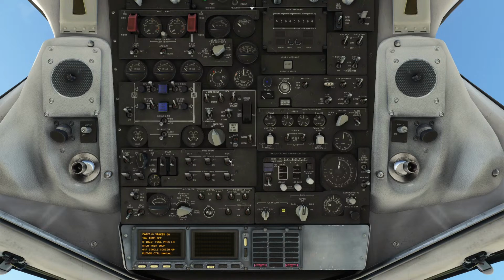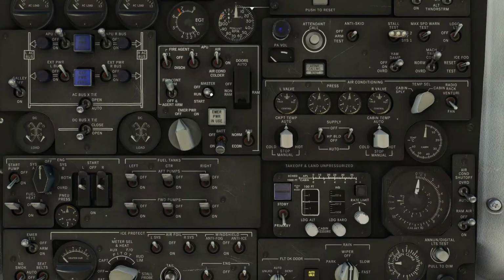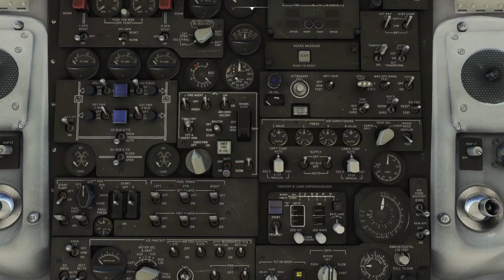And then we go to the engine section and we put the start pumps to on, ready for the APU in a moment. So APU section, master to start, then back to run. So that's over. Here's the APU, here's the master switch in the middle. So that goes to start, hold it there for a few seconds, back to run. And we will see in a few moments the APU begin to spool up, and there it goes.